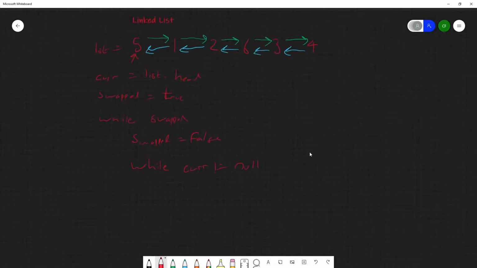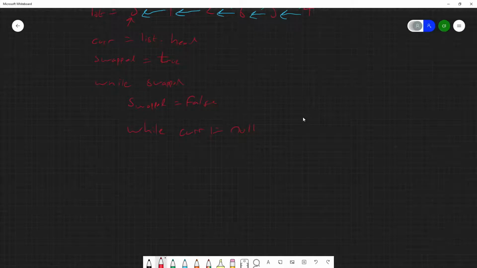we want the same thing. We want to be doing the same test again. We want to be going through checking if cur.data is more than current.next.data. If it is, we want to be swapping them.